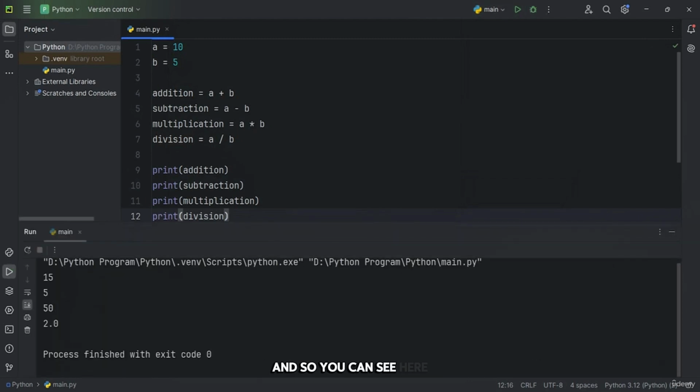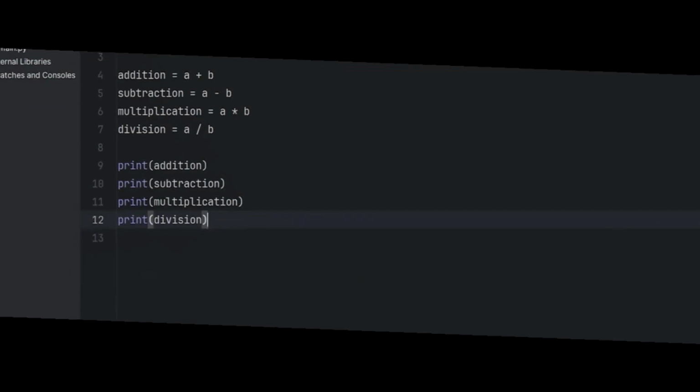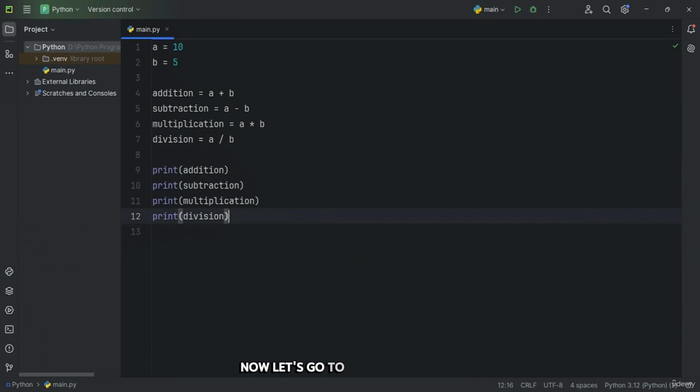So you can see here, first is the addition value of 15, subtraction 5, multiplication 50, and the division here is 2.0. Okay, that's because it's completely working. Okay, now let's go to another example. So now I am using this simple example of calculating the area of a rectangle.